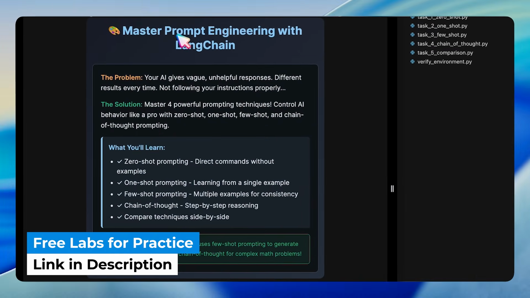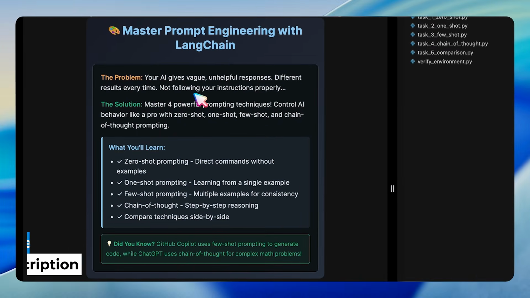So, in this lab, we're going to master prompt engineering using LangChain. The main problem being addressed here is that AI can sometimes give vague or inconsistent responses, or not follow instructions properly. The solution is to use structured prompting techniques: zero-shot, one-shot, few-shot, and chain of thought, each of which controls the AI's behavior in a different way.